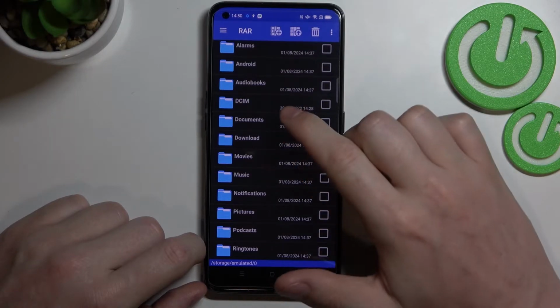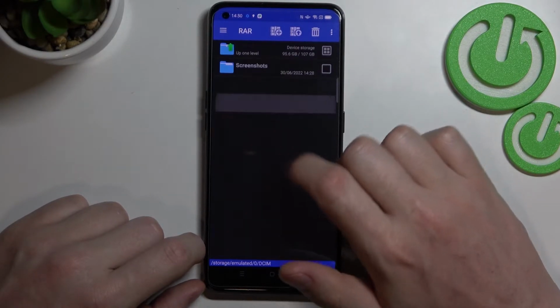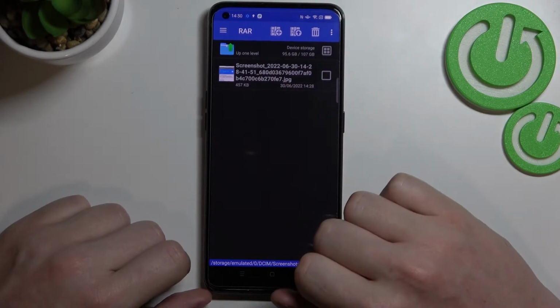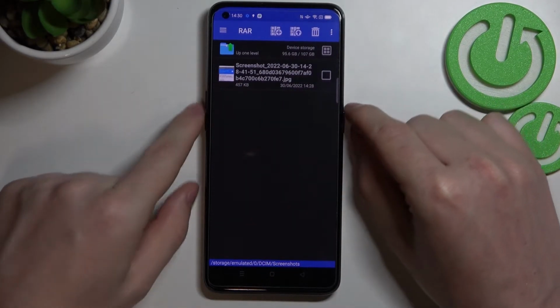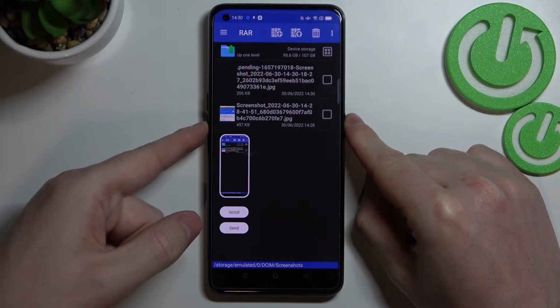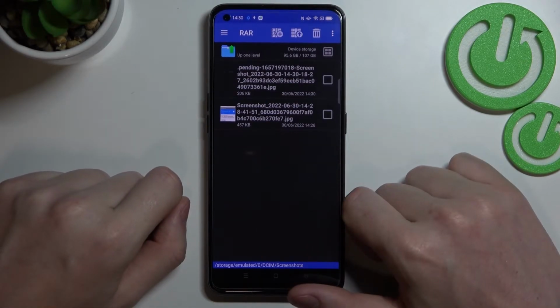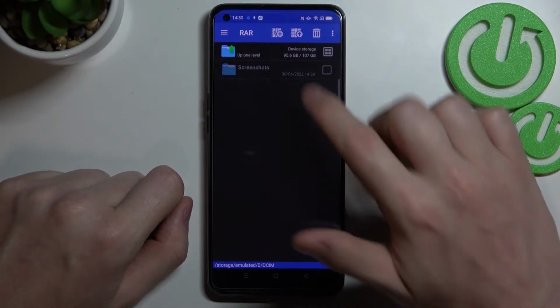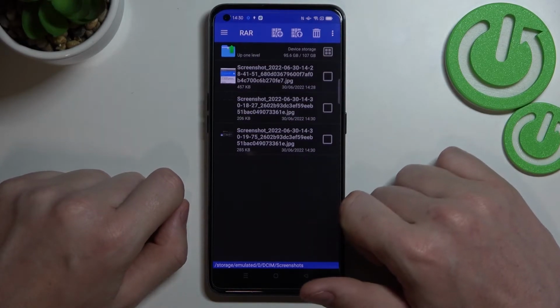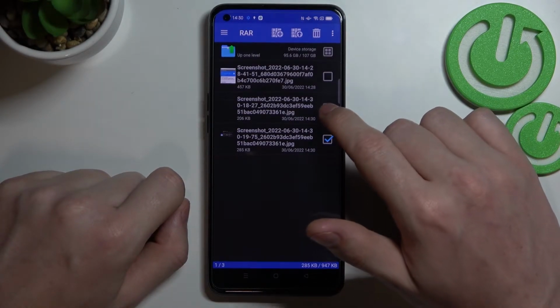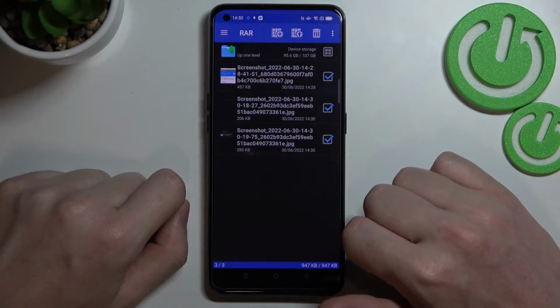Now let's locate the files on this phone, and they should be in DCIM and then screenshots. There will be one screenshot. Let's try adding another one. So now there should be a total of 3 screenshots right here. Now let's select each of them that we want to pack.